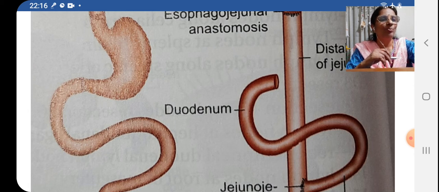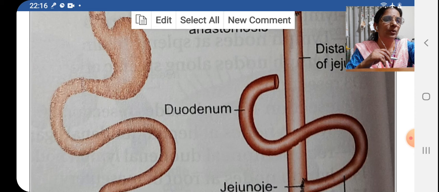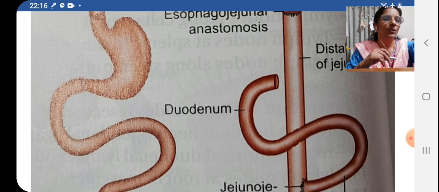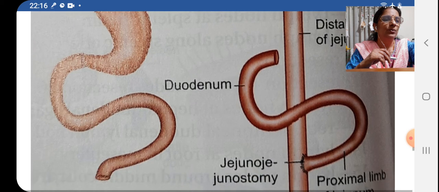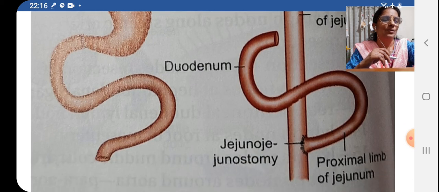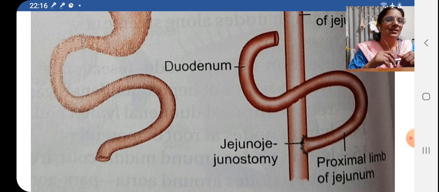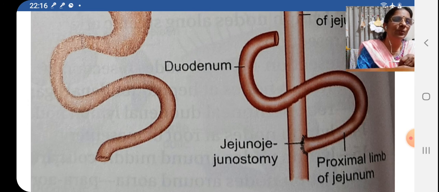That jejunum you bring upwards and anastomose with the esophagus, and the cut open end of duodenum you close by putting sutures and close the opening of the duodenum. And the C loop of duodenum comes, ligament of Treitz, and then the jejunum. At jejunum, you anastomose end to side with jejunum. So jejunum is anastomosed to jejunum. That is jejunojejunostomy. So that is how you make a Roux-en-Y anastomosis.